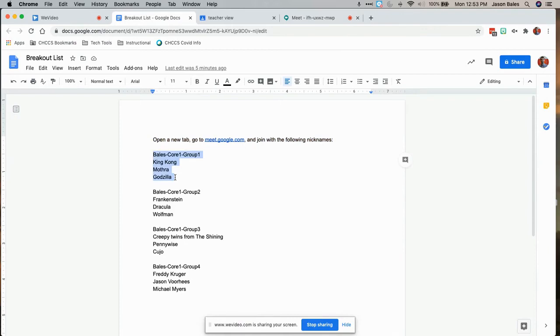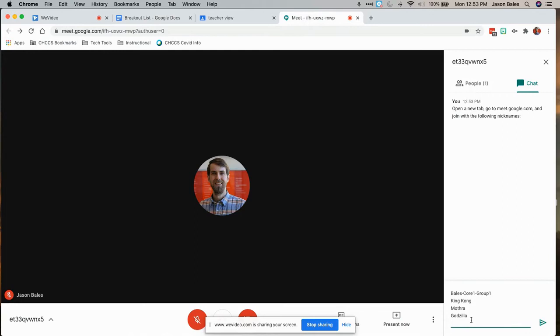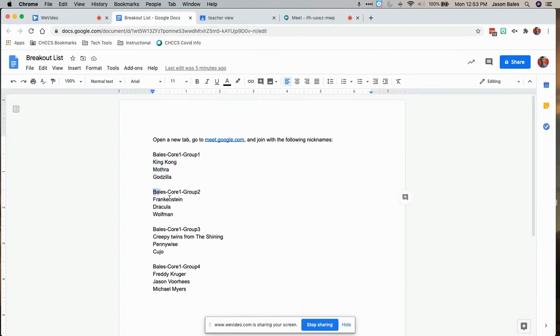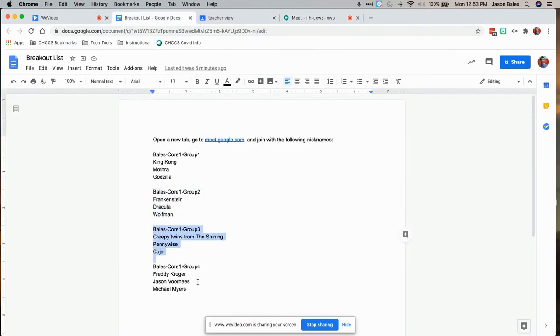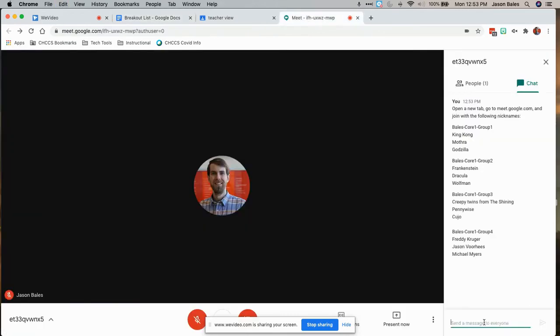And I wouldn't paste them all at once. I would stagger it. So post your first group, give them a minute. Post your second group, give them a minute. For the sake of time, I'm going to post both of these groups at the same time.